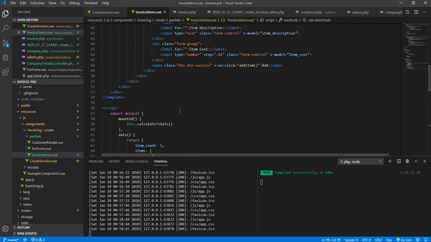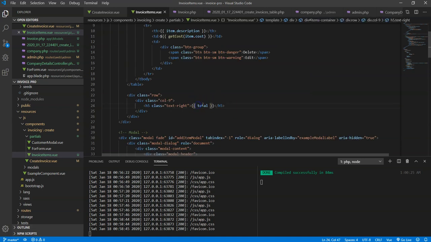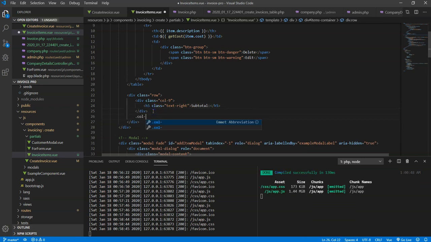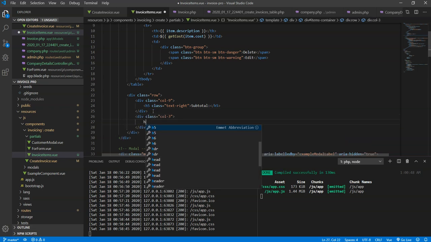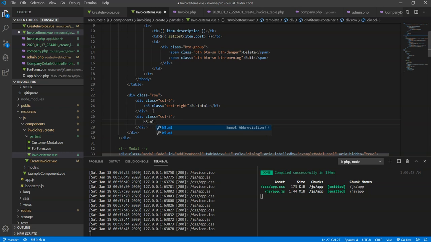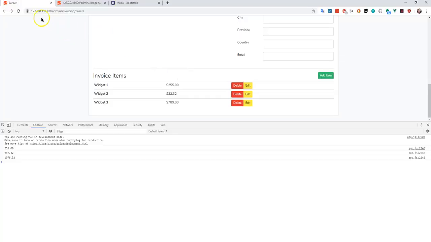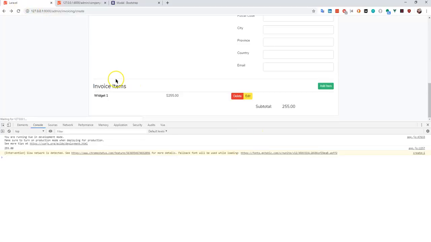Now in here, I want to do sub underscore total. No, I don't want to do that. Subtotal. Then dash 3. And I'll put a span in here, and I'll put an h5 again, .ml dash 3, just to give us some spacing between. There should be some gutters in there for the columns and whatnot, but now we'll go sub underscore total. Okay. Let's see what that looks like.